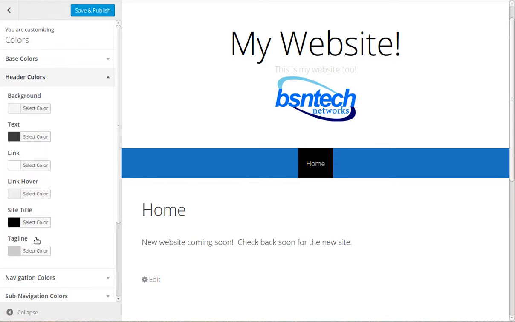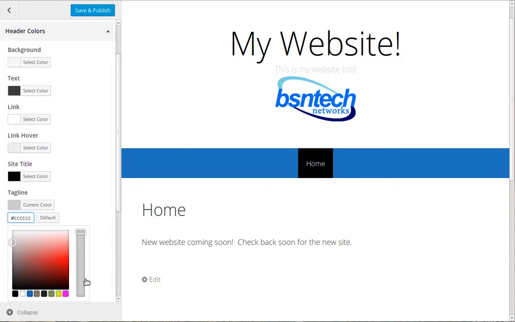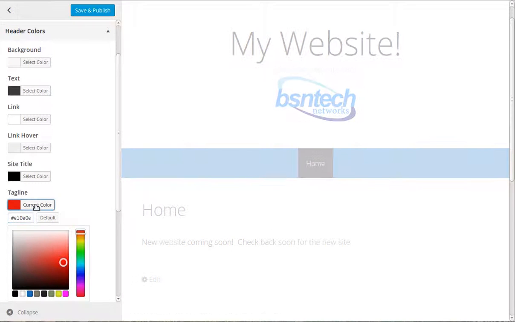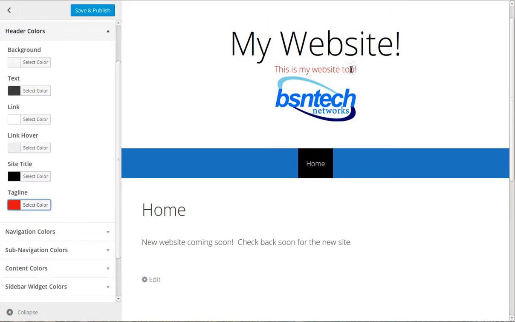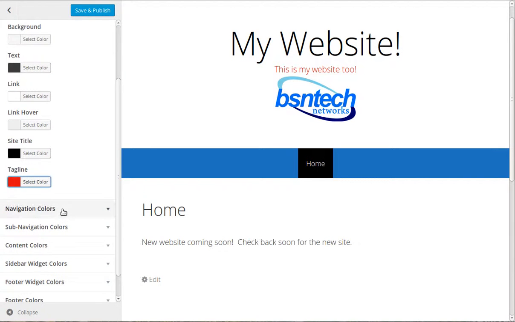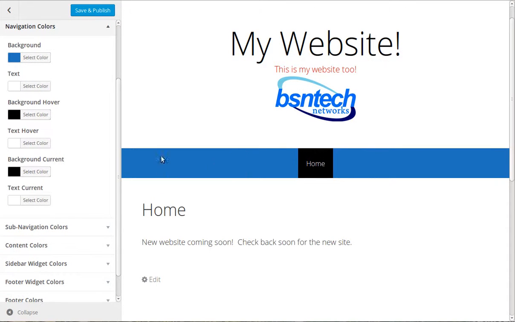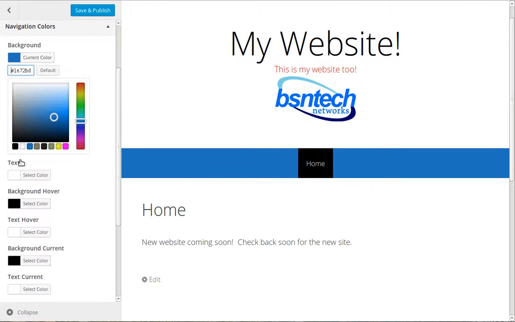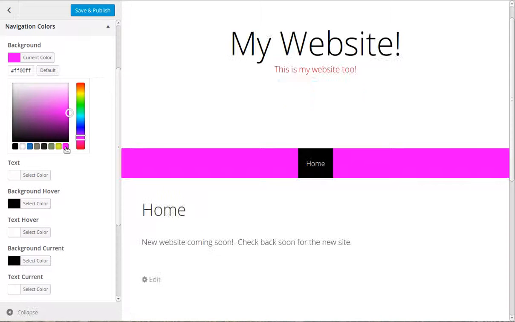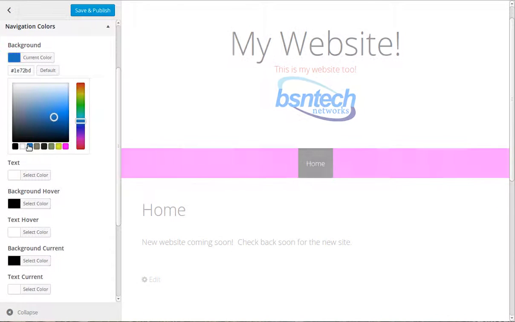Same thing here, site title. There's the tagline. If you wanted to change the tagline, right now it's kind of hard to read, so let's make it a red color. Alright, now we can read that a little easier. Navigation colors. This is for the main navigation bar. Background, as you can see, there's the background in blue. We can easily change that to, let's go to this bright color there, and it changes it. I'm going to change that back to blue.